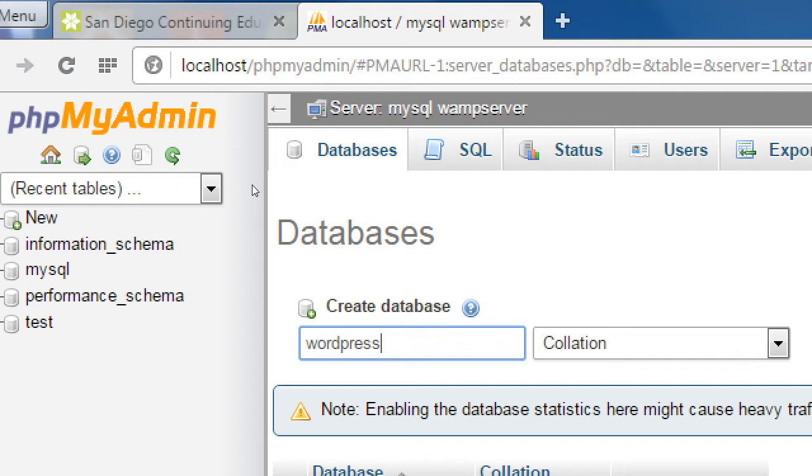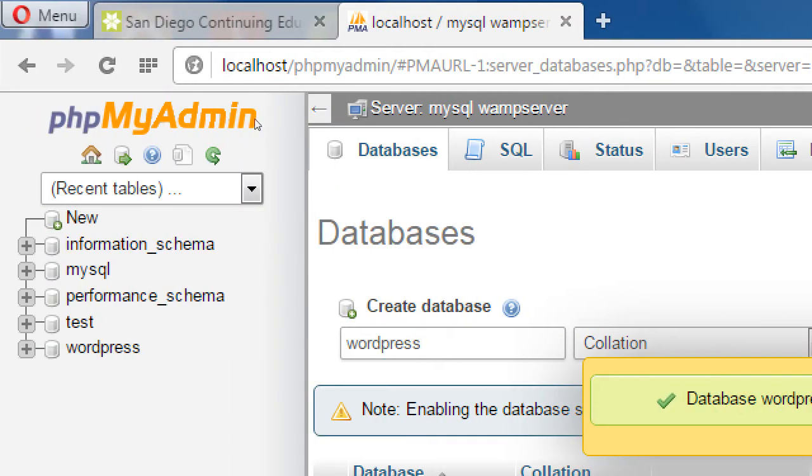So once we're inside of this database screen, we'll create a database with any name. We're going to go with WordPress. We then want to click Create. Click it one time, and then you'll see on the left side, we've got a new database called WordPress.